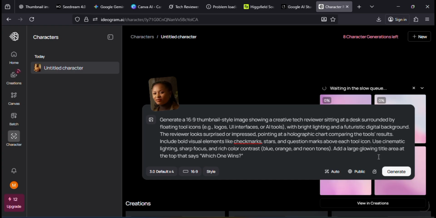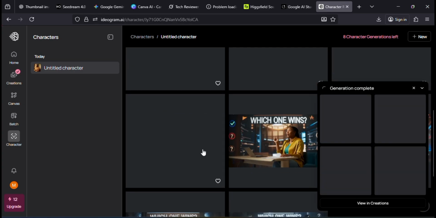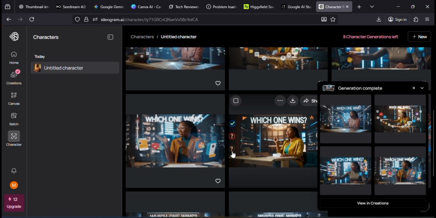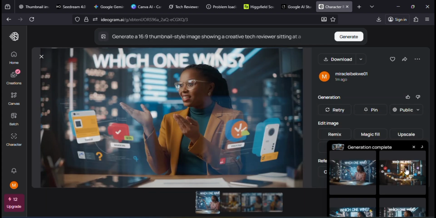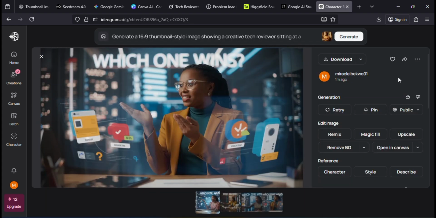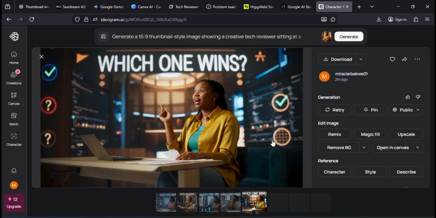So let's see the Ideogram. Let's see what it's got for us. Wow, wow, wow. I love this. I love this. And the exact face. This is so nice. Wow.